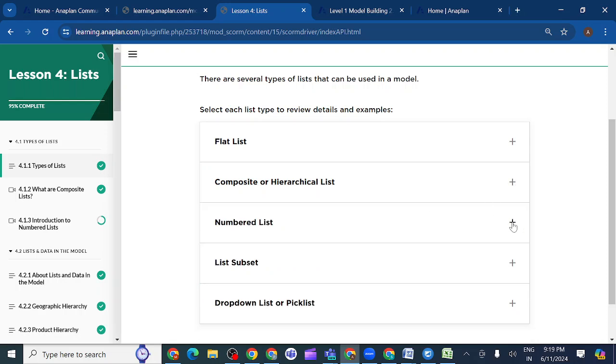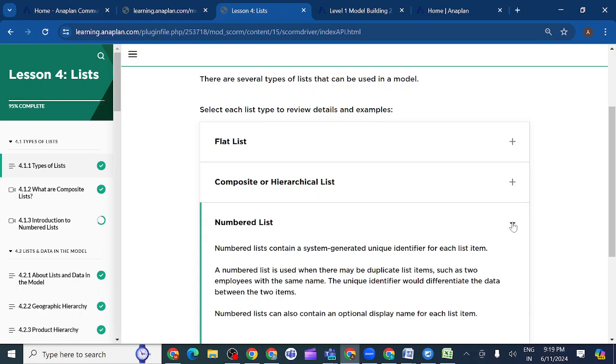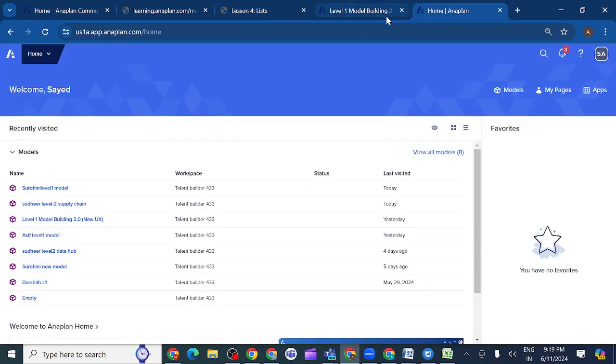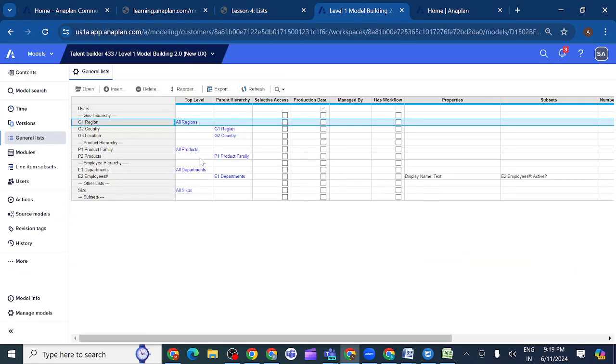Third one. Sorry to interrupt you, Asif. Hello. Yes. Can you please go to the workspace which you showed? Yes. The list. So each row represents one list, right? Yes, each row is one list.